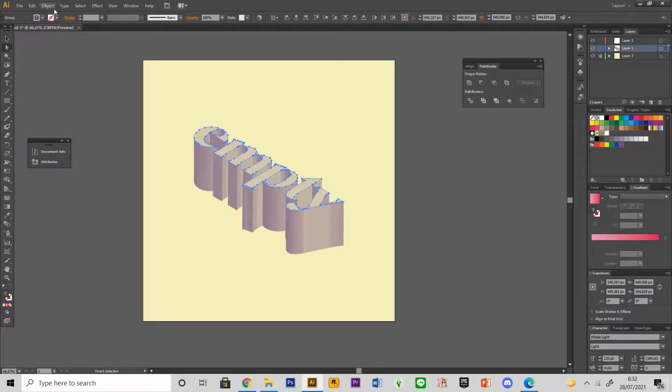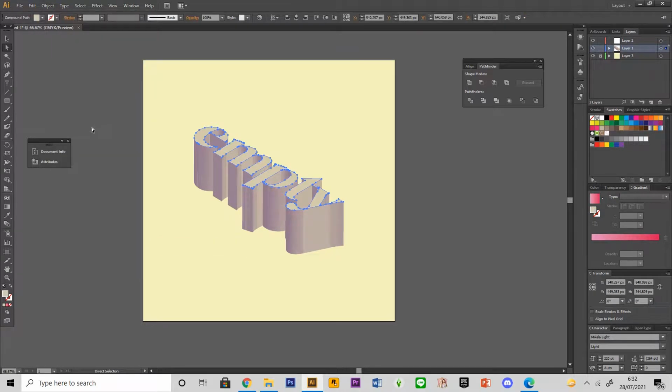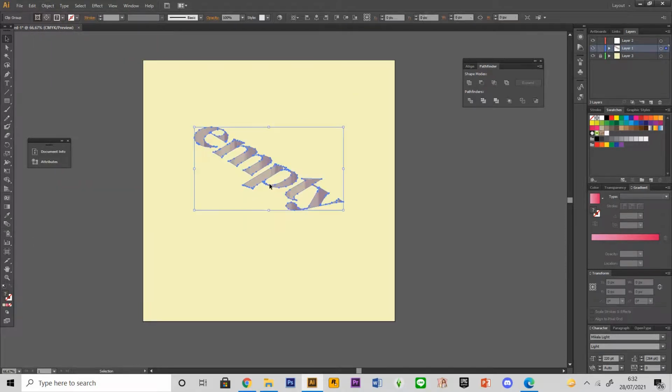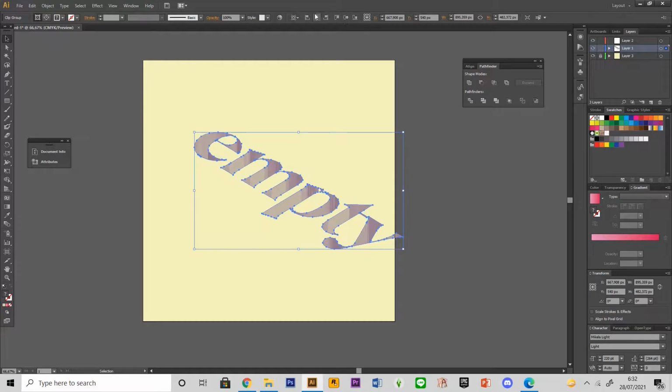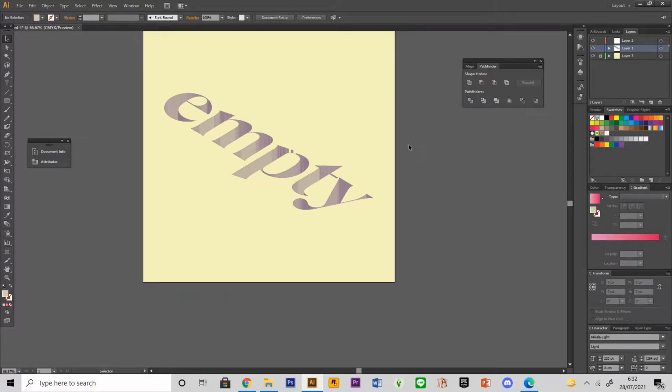Then I'm just going to go to my keyboard and press Ctrl X and Shift Ctrl V. Then I'll go to Object, Compound Path, and Make. Then I'm just going to click on all of them, Object, Clipping Mask, and Make. And you have this really cool sort of hole effect. And that is basically it.